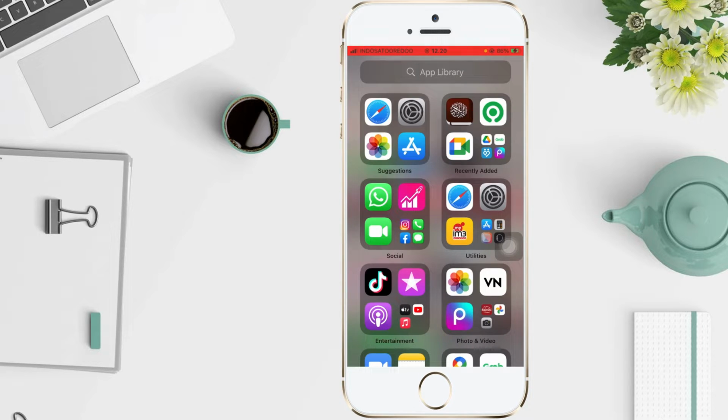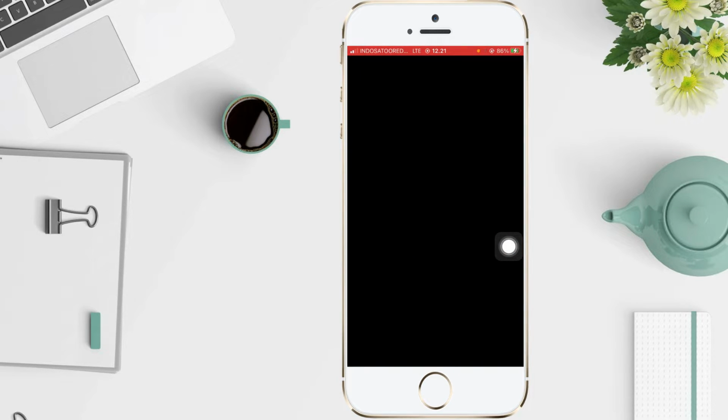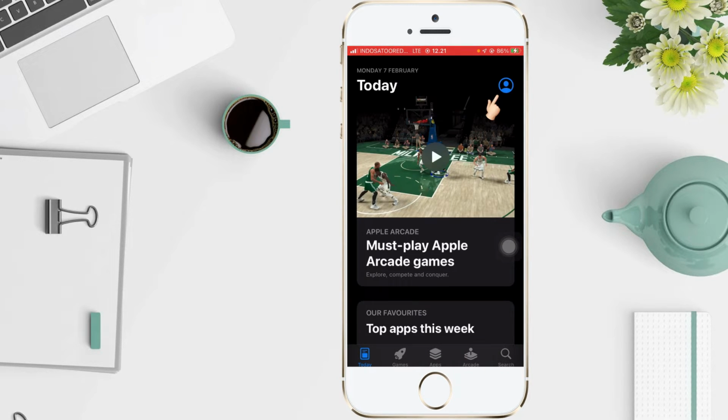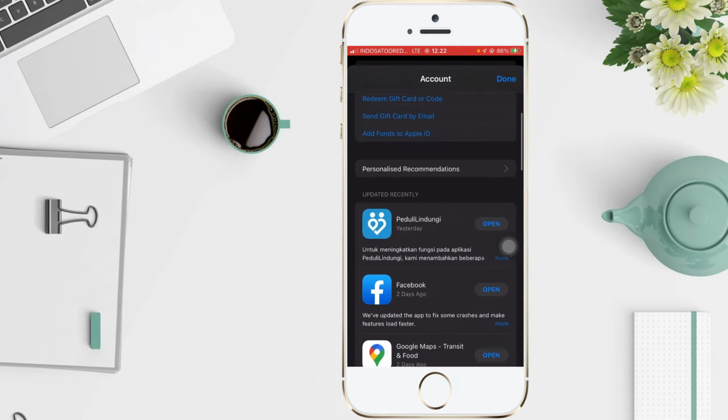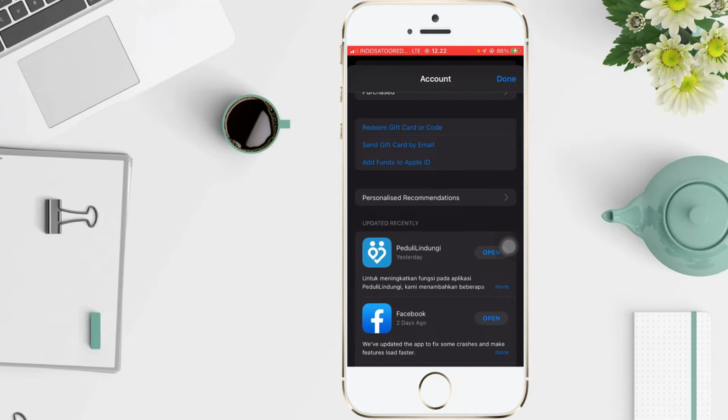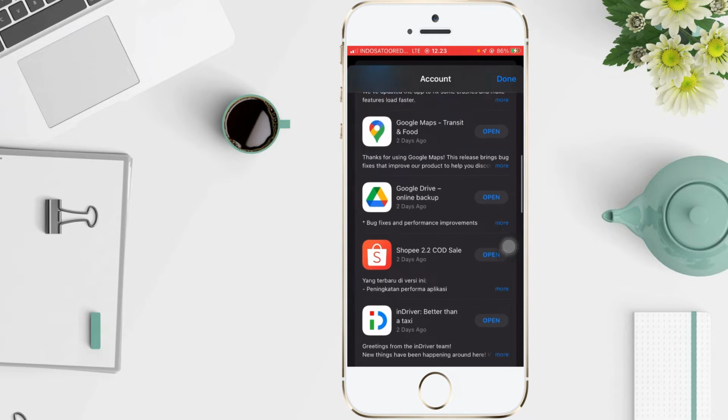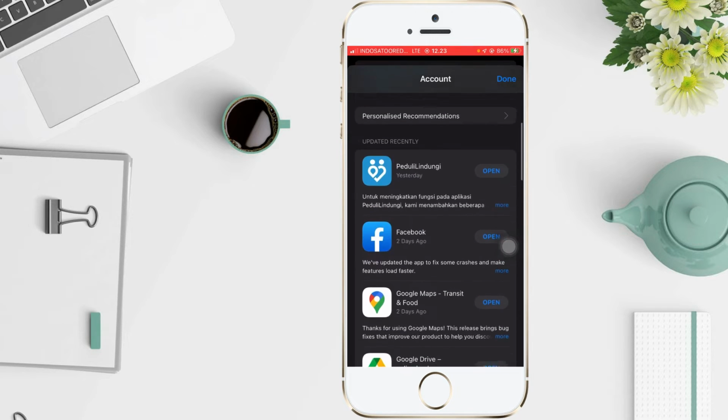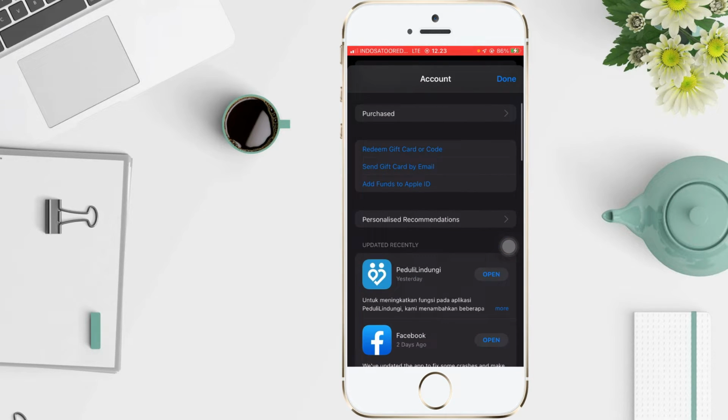And the second step, you have to update your apps. Updating your iPhone apps to the latest version is simple and only takes a few minutes. First, you have to open your App Store. After that, tap on your account icon in the upper right hand corner of the screen. Scroll down to find a list of your apps with updates available, but mine is already updated, so there's nothing, but it's okay. You can follow this step.